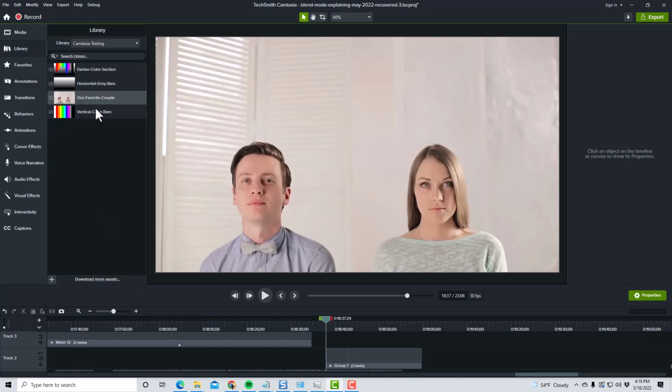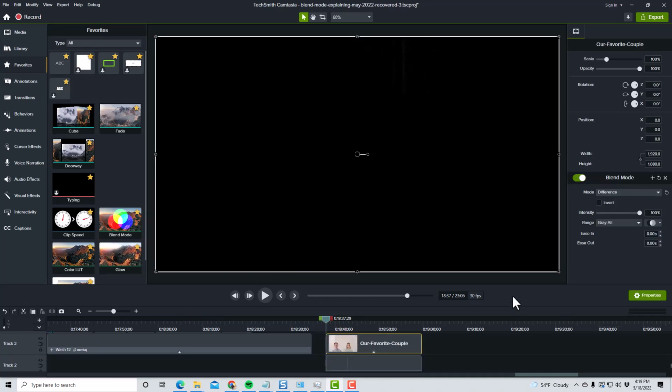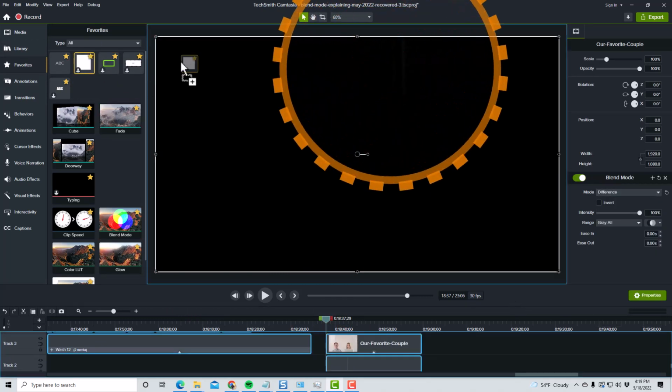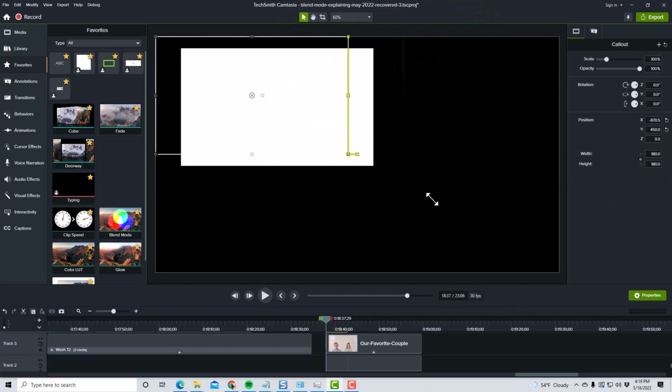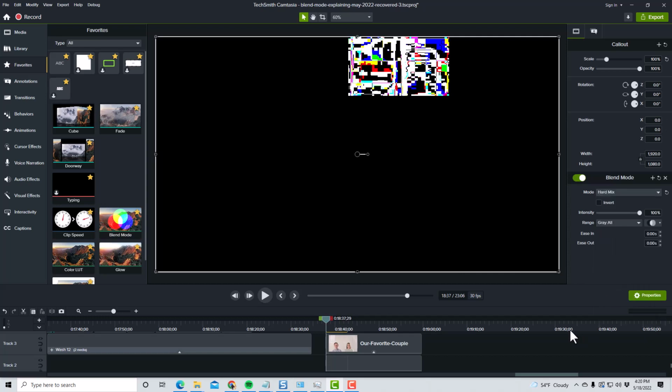We can use the difference mode to find it. I add the same video on top of the one I changed, and then I apply the difference blend mode to that. You can maybe see that there's a blotchy area up here. Let's make that easier to see. I'll add a white rectangle on top of that, and now I apply a hard mix to that rectangle. Now we can see the difference clear as day.